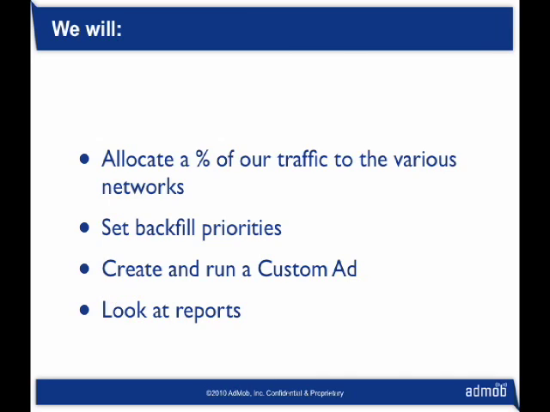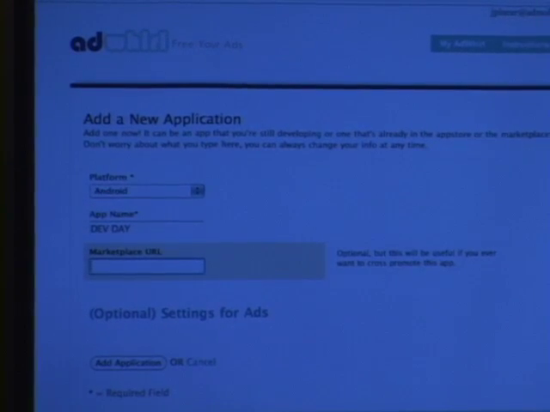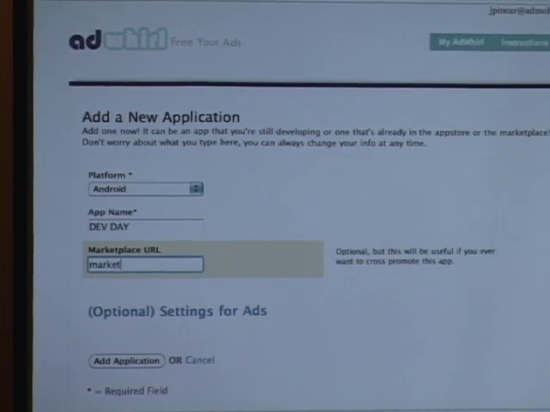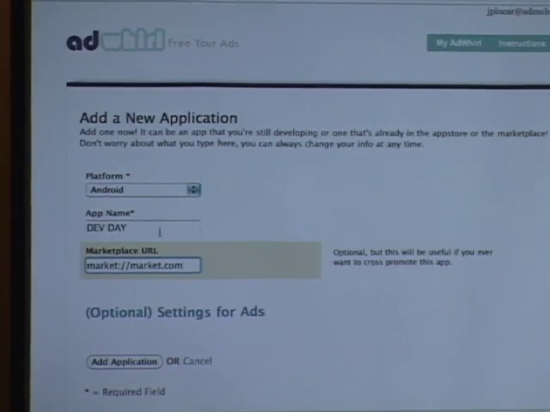So I'll add an Android application. Dev day. I don't have a marketplace URL because this isn't a real application, right? But we'll just fill in anything for now.